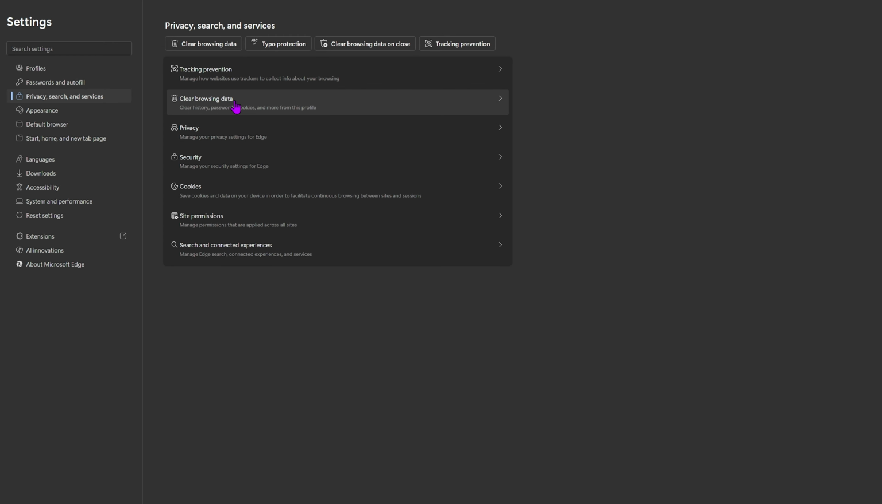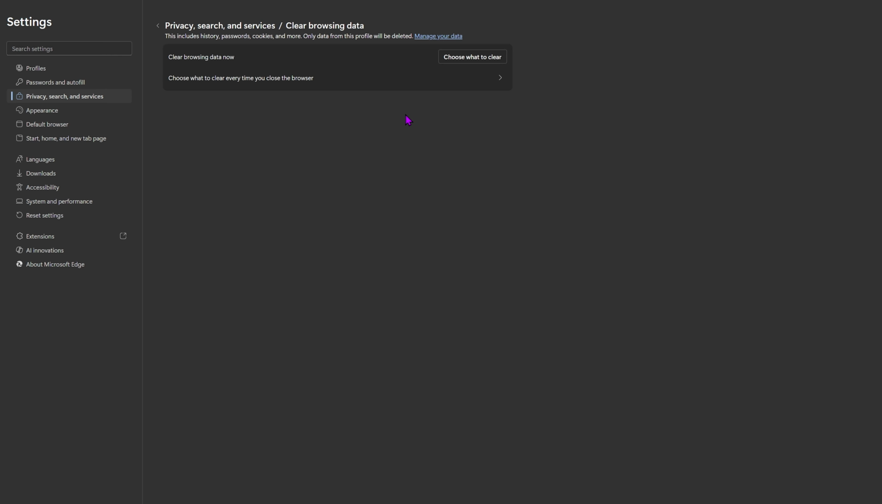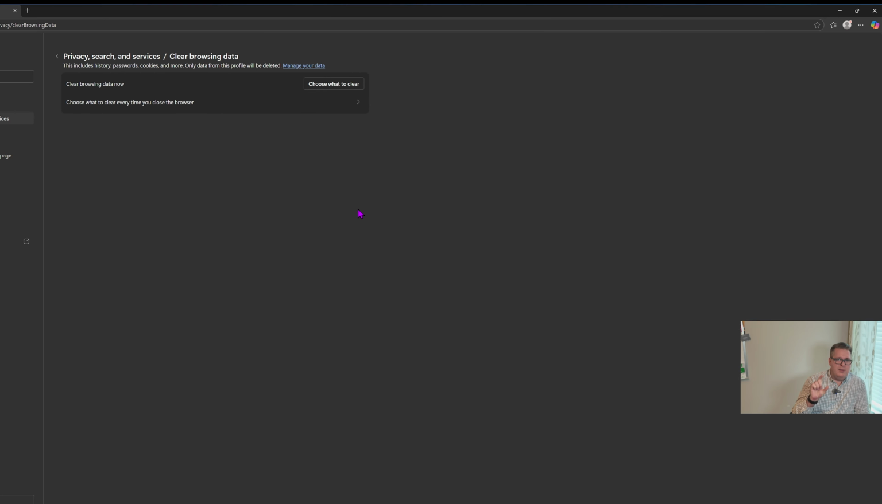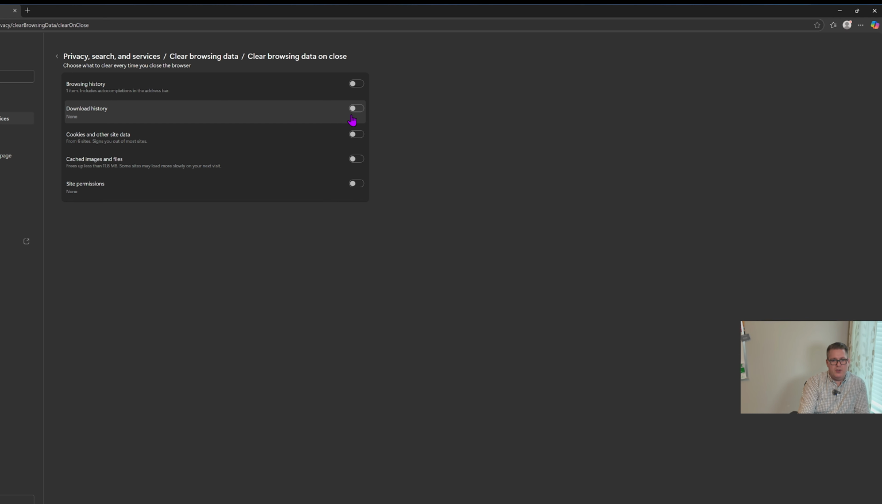Next, we're going to go to clear browsing data. Now, if you watched my Brave browser video, I'll link that down in the video description. You'll notice we also had a setting to clear data from the browser on exit. I'm going to do the same thing here. So we can clear browsing data now, but we want this option. Every time we close the browser, what do we want Microsoft to clear? And the very minimum I'm going to set here is cached images and files.